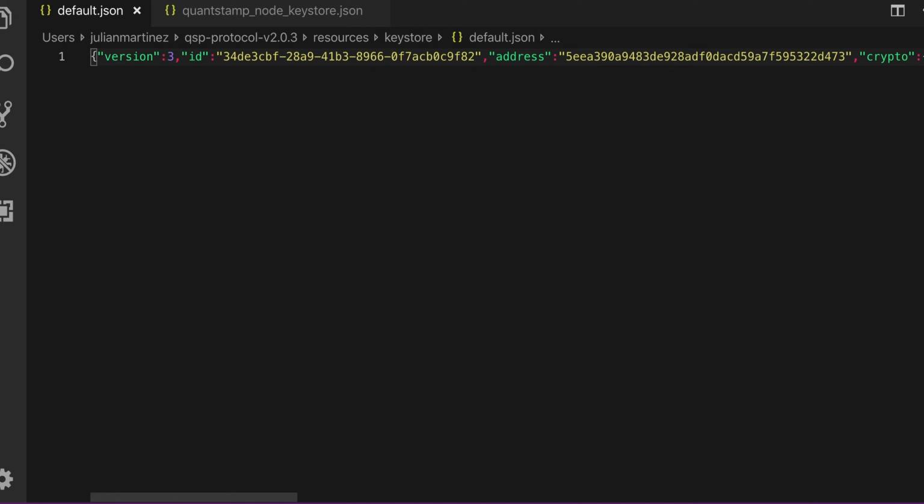So I'm going to open this. Okay, so we have one open now. Now I'm also going to go to my downloads, and I'm going to open up the JSON file that I downloaded from MyEtherWallet, which contains my Ethereum account. And I'm also going to open it up with Visual Studio Code.